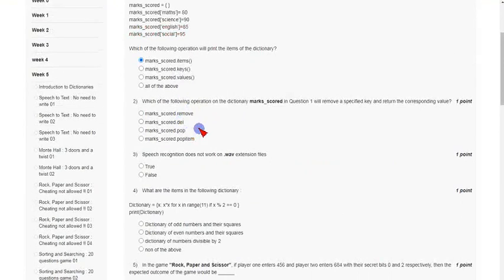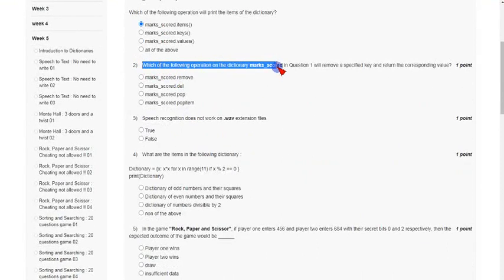And coming to the second one, which of the following operations on the dictionary marks code in question 1 will remove a specified key and return the corresponding value? So in order to perform that, the answer should be the third option, marks code dot pop. Pop means it will remove a specified key and return the corresponding value. So pop is the operation.